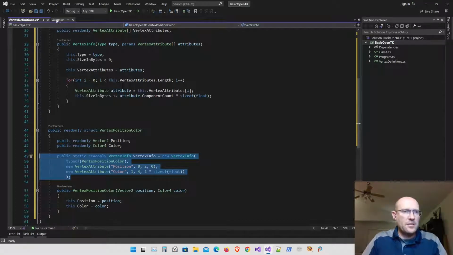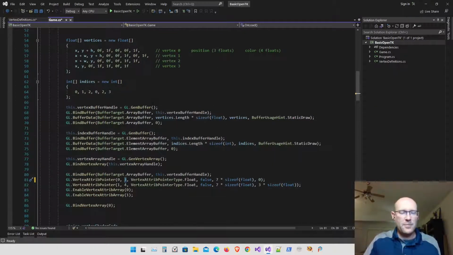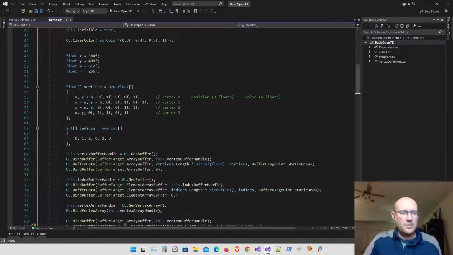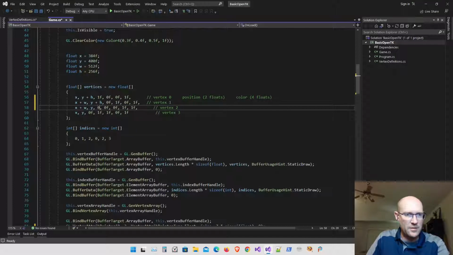All right, let's go back to our game class, and before I actually bring in this vertex type, I'm going to change our engine or our framework here to use only 2-dimensional positions. So let's change this to 2 floats, and I'm going to get rid of all the z positions here. So that's going to be the 3rd component in each one of these lines. Okay, so I'm just dropping out the z component.